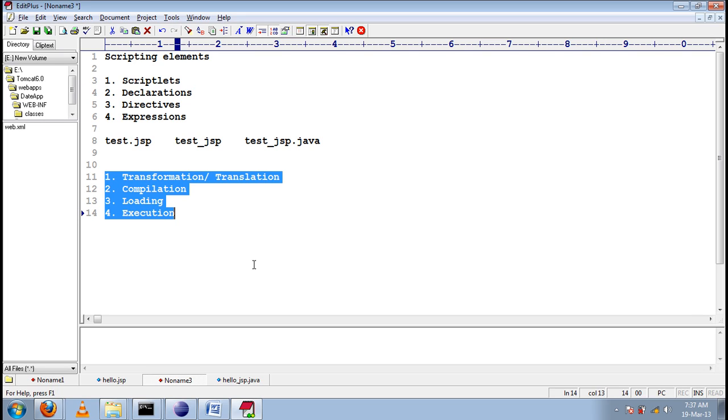The content of the JSP page will be distributed in this servlet class. If it is HTML code or a scriptlet, it will be present in the _jspService method. So the code or the logic in the JSP page will be translated into the corresponding servlet code in the phase of translation.